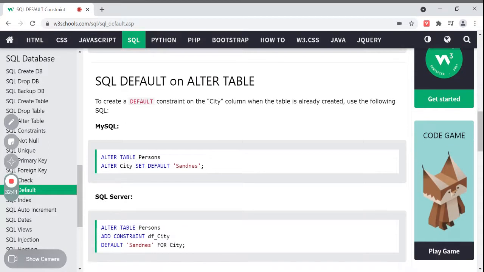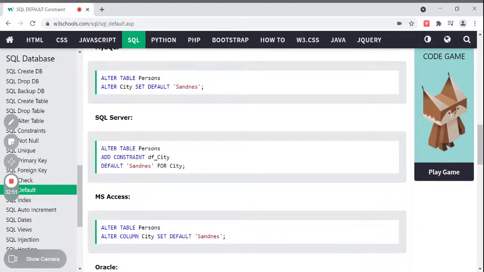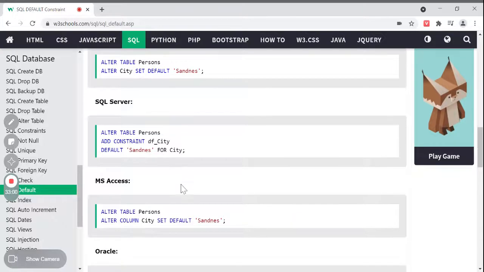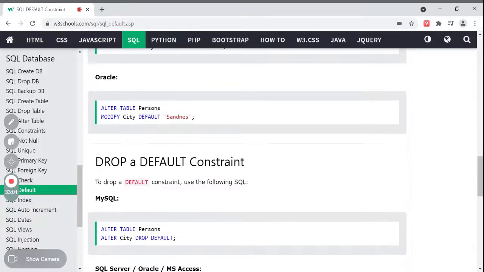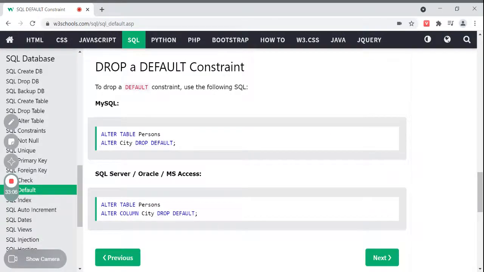Likewise, you can also use default after creating a particular table. You can set a default value by using ALTER TABLE. Likewise, you can add a constraint name and default value for a particular column, like city. You have to follow this particular syntax for different types of databases. So refer to this site, go through many examples and try this.